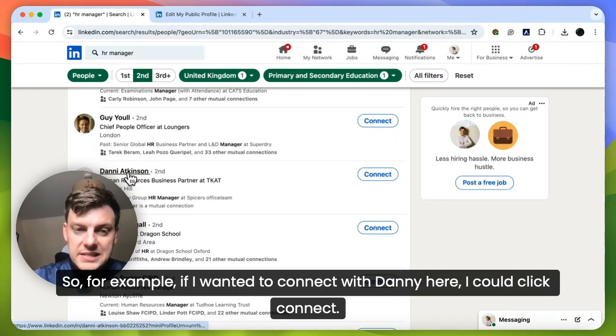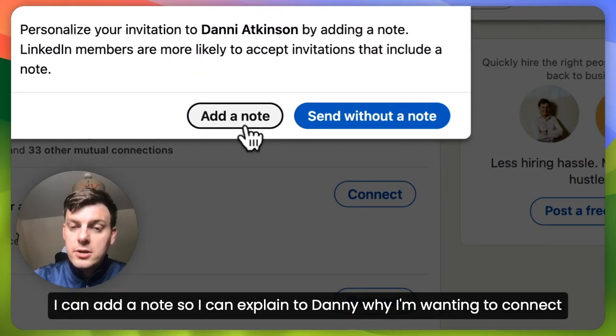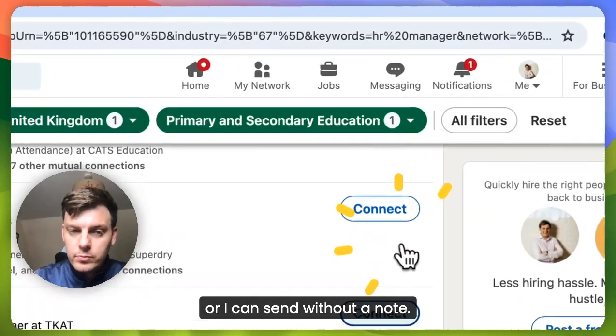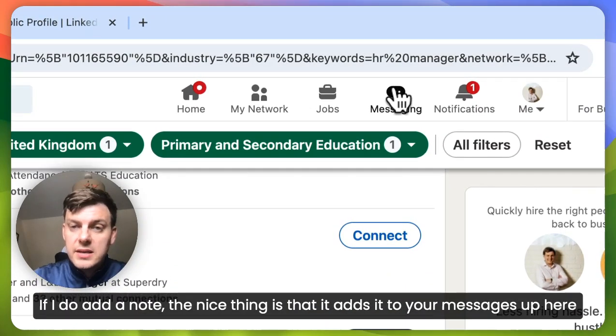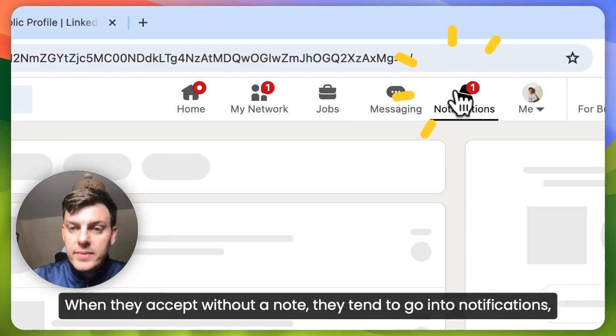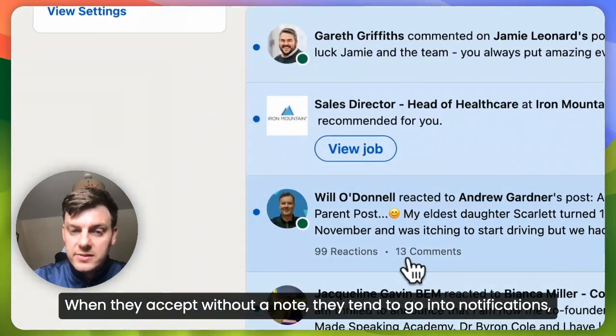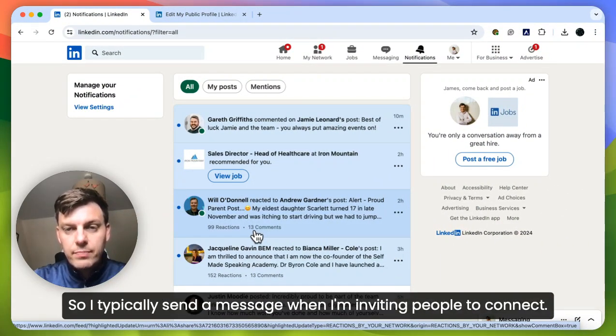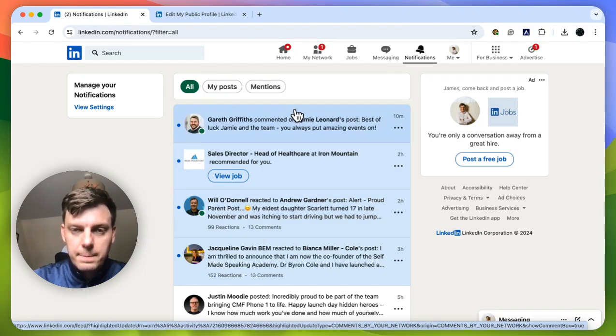So for example, if I wanted to connect with Danny here, I could click connect. I can add a note, so I can explain to Danny why I'm wanting to connect, or I can send without a note. If I do add a note, the nice thing is that it adds it to your messages up here when that person accepts. When they accept without a note, they tend to go into notifications, which in my experience means that they tend to get lost a little bit. So I typically send a message when I'm inviting people to connect.